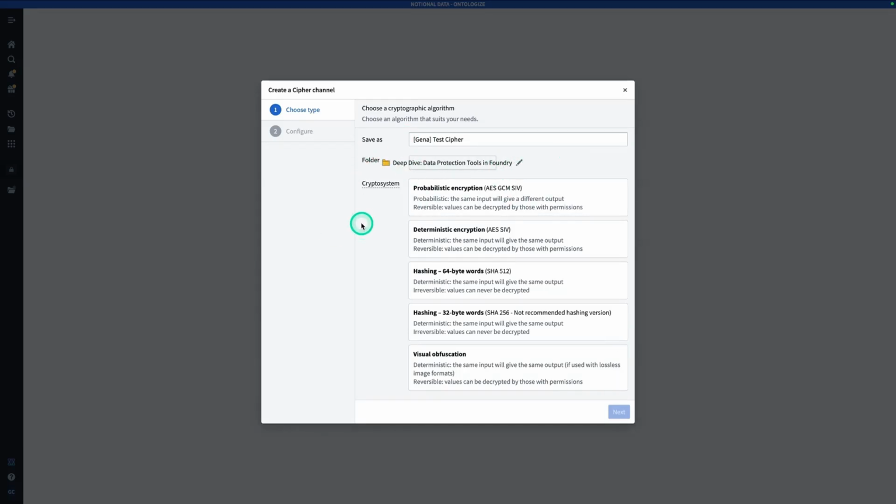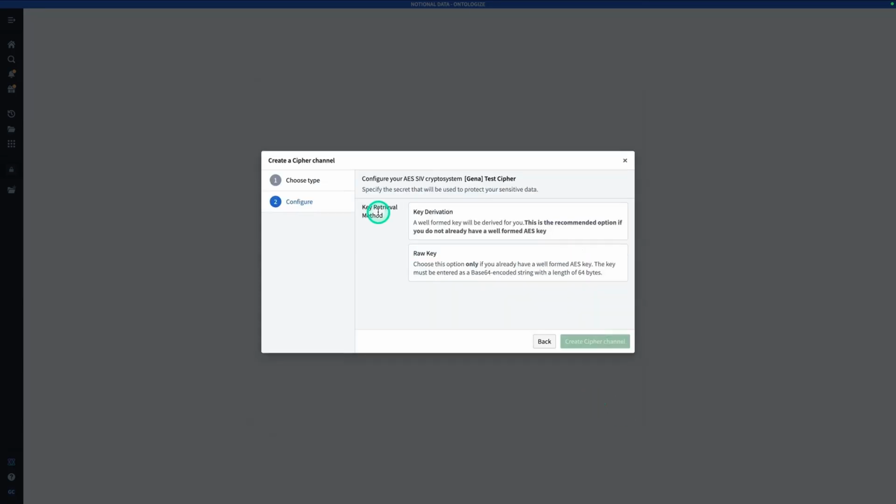And now we can choose the crypto system. In this case, we're going to be using deterministic encryption. Note that some of these are reversible, meaning they can be decrypted by those users that have permissions, and some of them are irreversible, which means the values can never be decrypted. So here, we're going to stick with this one and hit next. Now for the key retrieval method, we're going to hit key derivation, and then hit create Cipher channel.